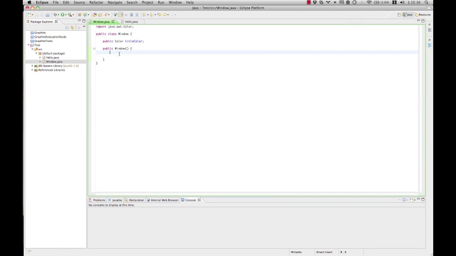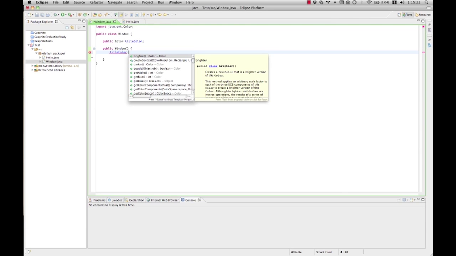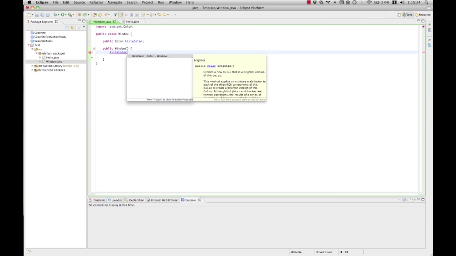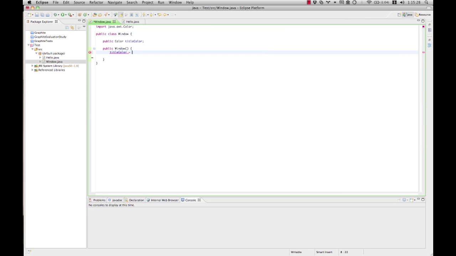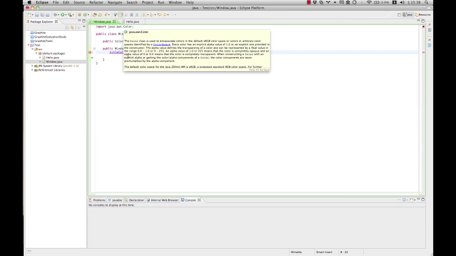So one of the coolest things in modern IDEs like Eclipse is their support for smart code completion like this. And what Graphite is, is an extension to the Eclipse IDE that makes code completion a little bit smarter in the context of class instantiation.